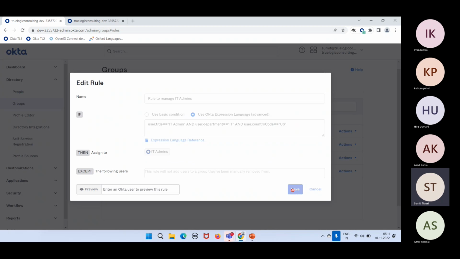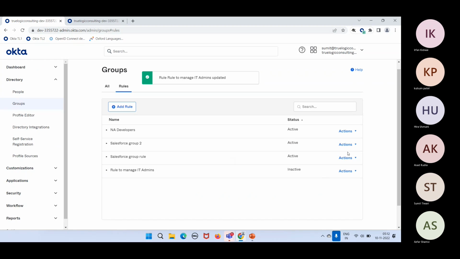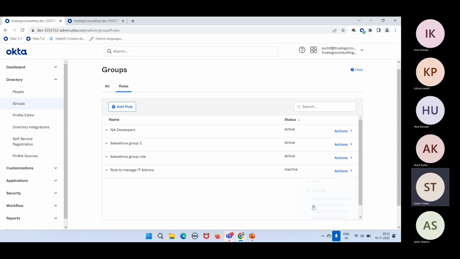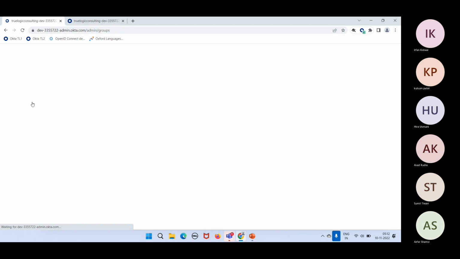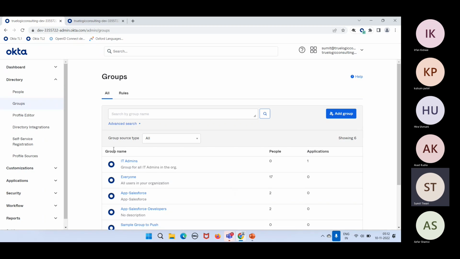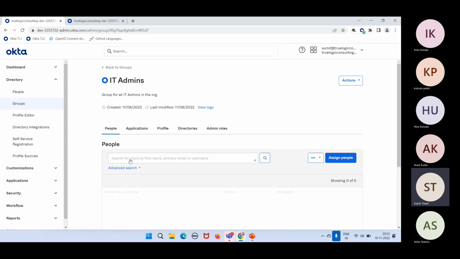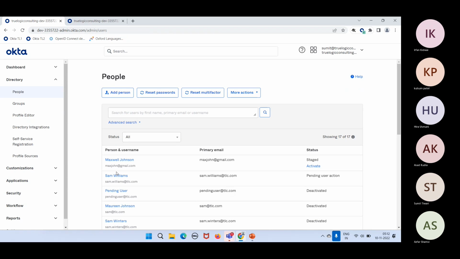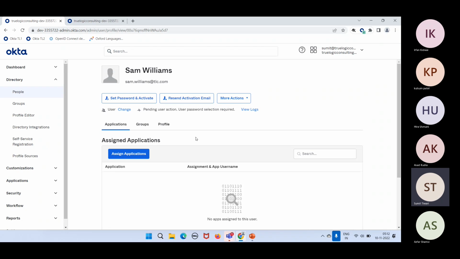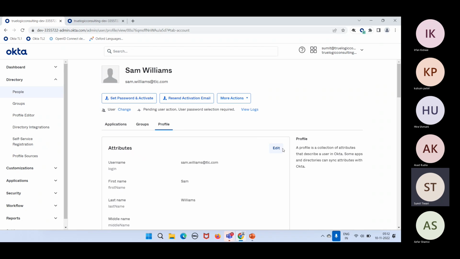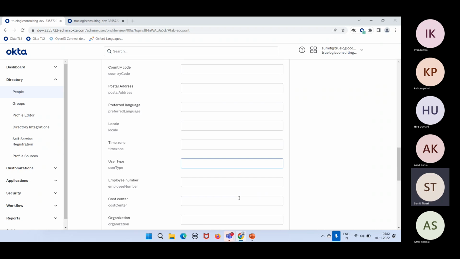And I can click on save. I will not forget to activate this group rule. Now if I go to group, you see ID admins is 0 because none of the users which were matching before are matching now. We have a new condition, and the new condition includes an extra check of country code. So I need to go to those users who were matching before, Sam and Maxwell, and update their country code to US.